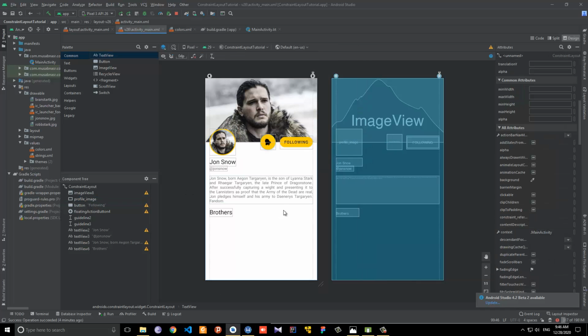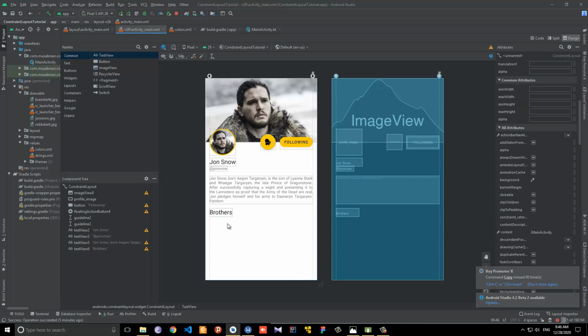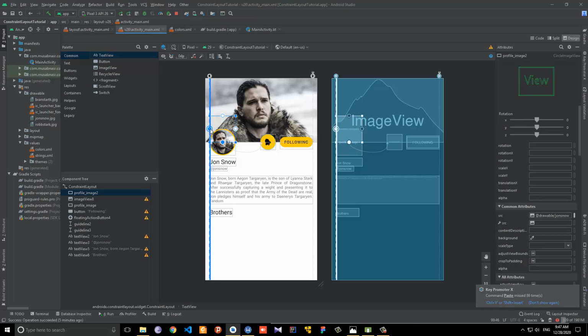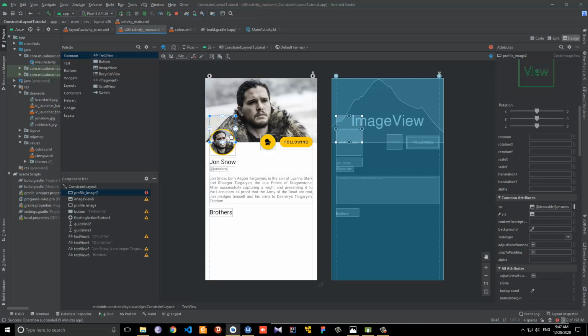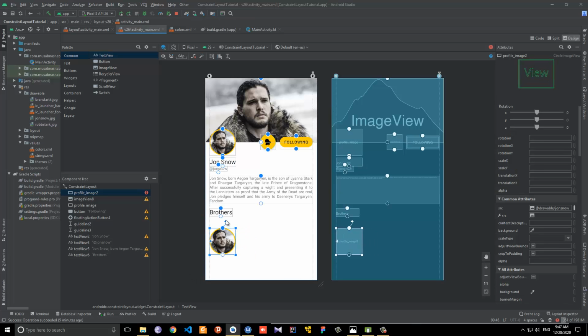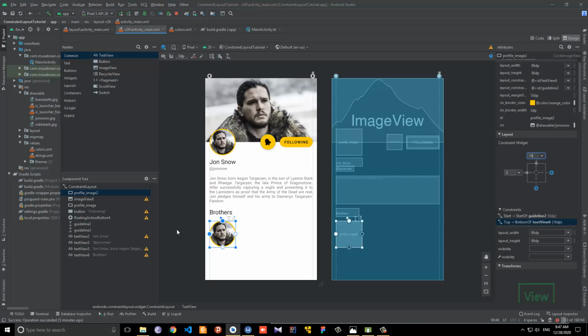So let's go to here, and of course we cannot drag and drop a circular image view, so we need to copy what we already have, and then we can paste it again. As you can see now, this is a pasted image. We need to remove the constraint from it and then move it around and position it correctly. Let's grab it. Now let's put it right here, constrain it to this guideline, and it should always be underneath this text view. Give it a 16 dp of margin, and now we have this image.